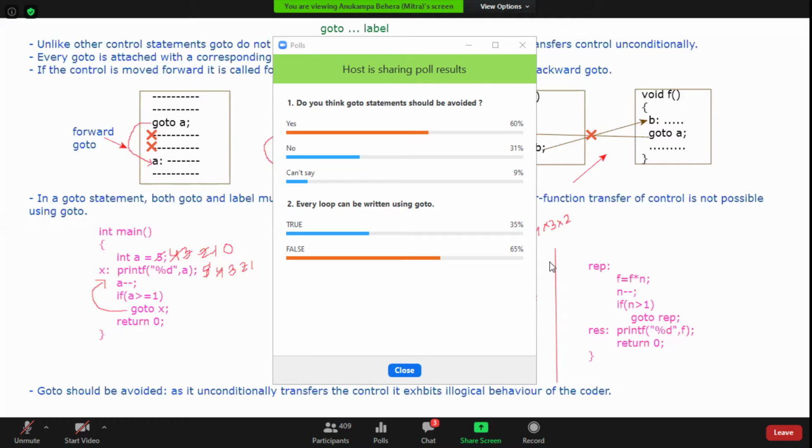Where your control will not be able to reach a particular statement by using switch, looping, or if, there you're free to use go to. But do not use more than one or two go tos in a program. It depends on the size of the code.